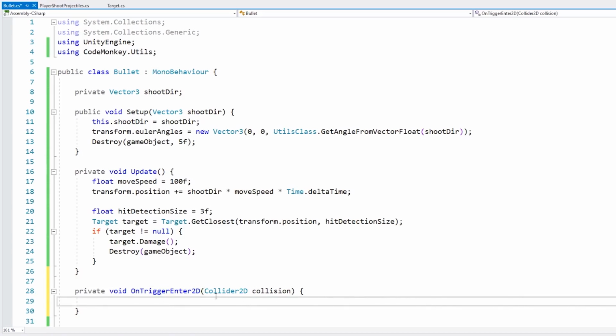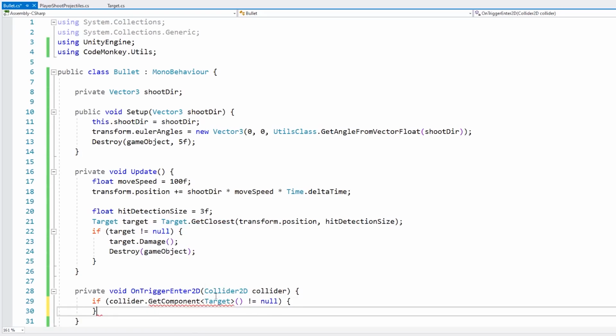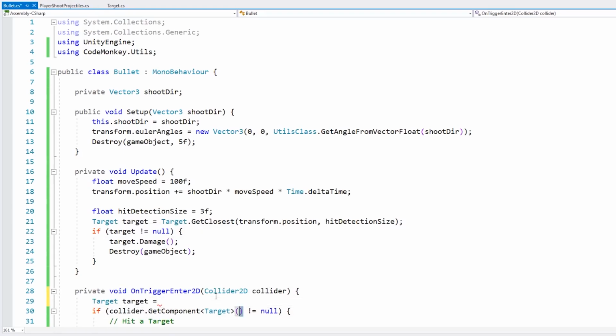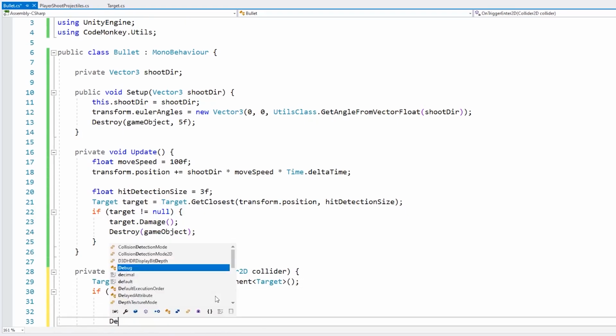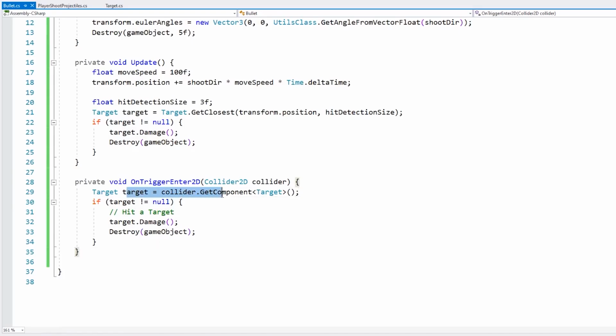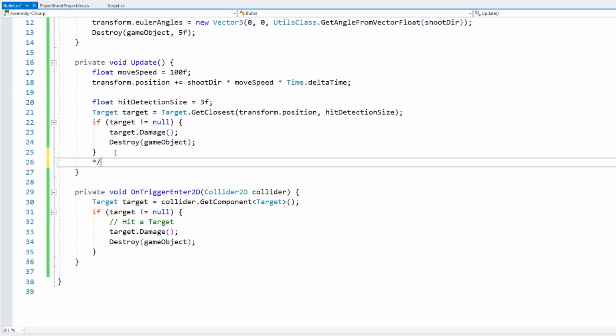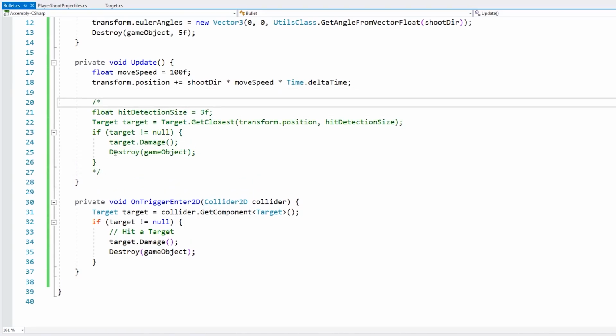Now all we need to do is check if the collider that we hit was a valid hit. So let's test if our collider.GetComponent of type Target is not null, then we have hit a target. Alright, so if our collider does have a Target component, then we hit a target, so we call target damage and we destroy the bullet. So that's it, very simple. Now we can comment out the previous method for hit detection and just test this out.